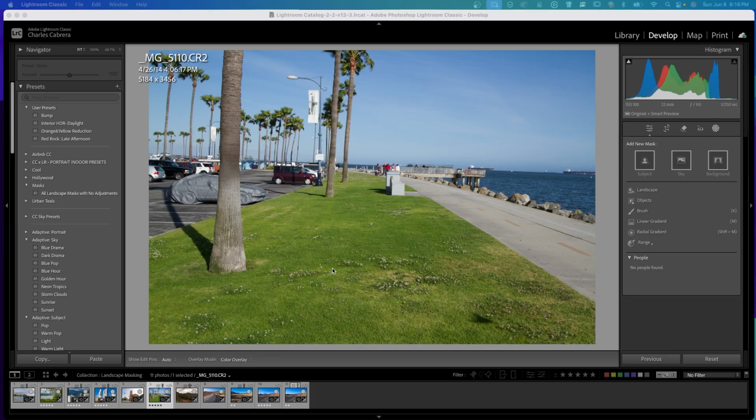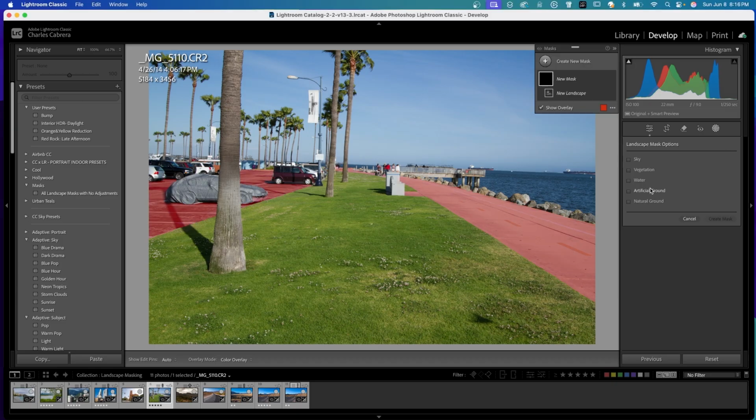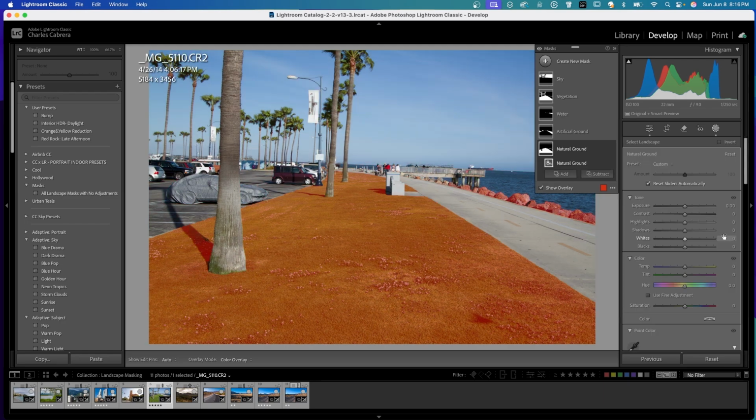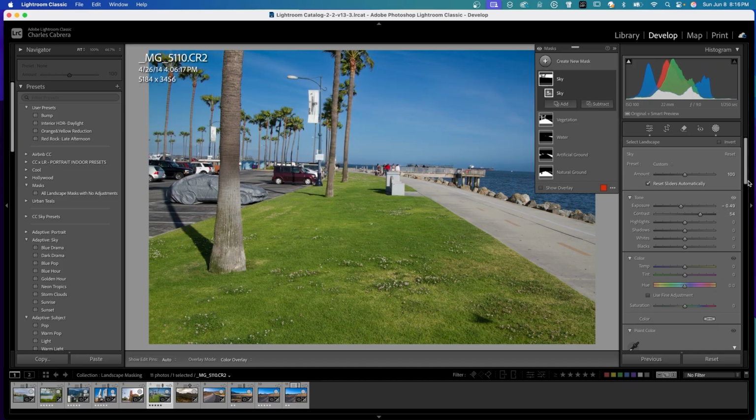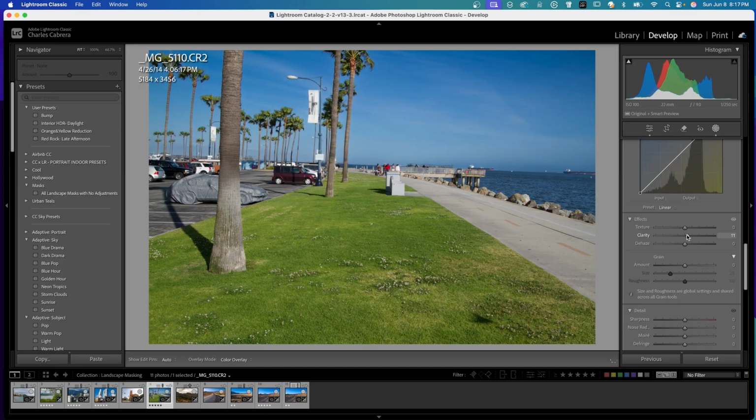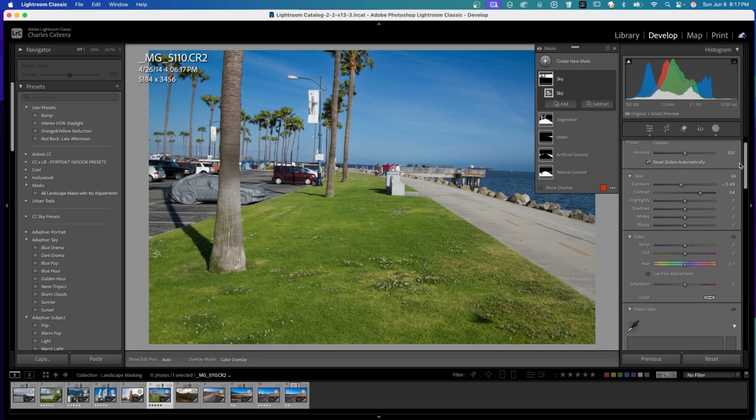Okay, in this example, we have palm trees, ocean, a sidewalk, parking lot. I'm going to click on the masking icon, click on landscape, select the sky, vegetation, water, artificial ground, and natural ground. I'm going to create 5 separate masks. Click create mask, the sky, darken it a little bit, add some contrast. Sometimes some clarity works good. And we'll go for this right now.